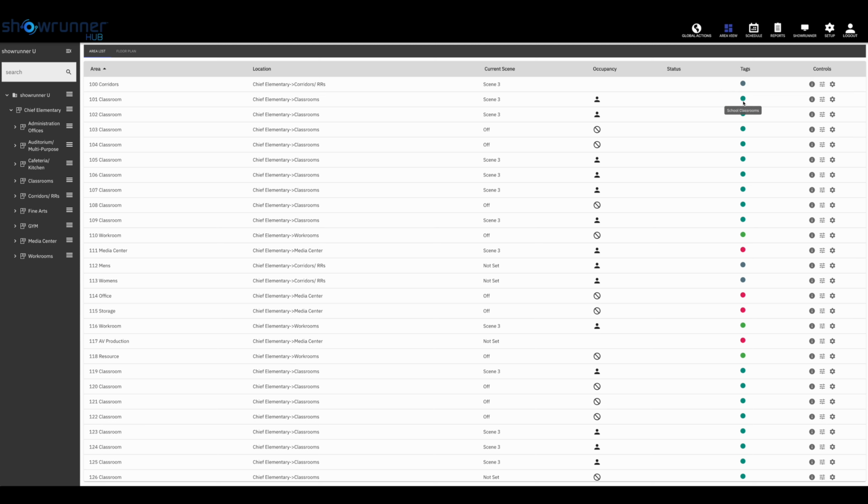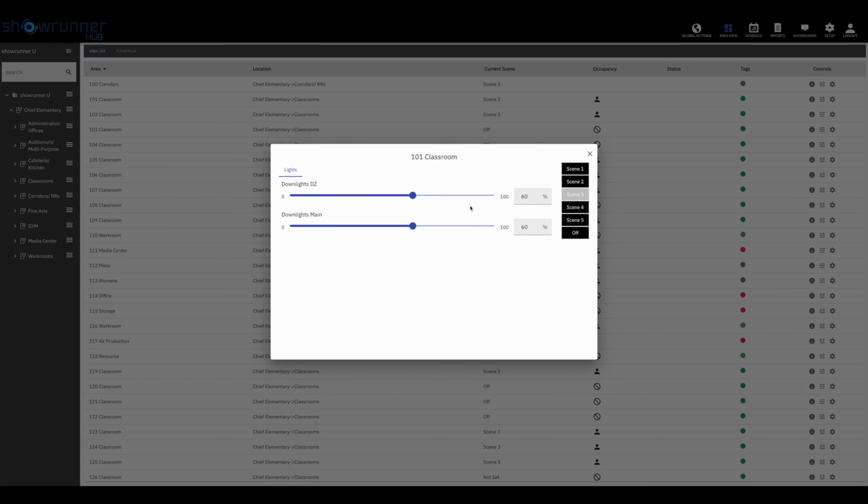So if we look at 101 classroom, we can go ahead and see what the current information is, the status, last occupied, last vacant, last scene change. Go over to controls, and this is where we have the ability to change the scene.